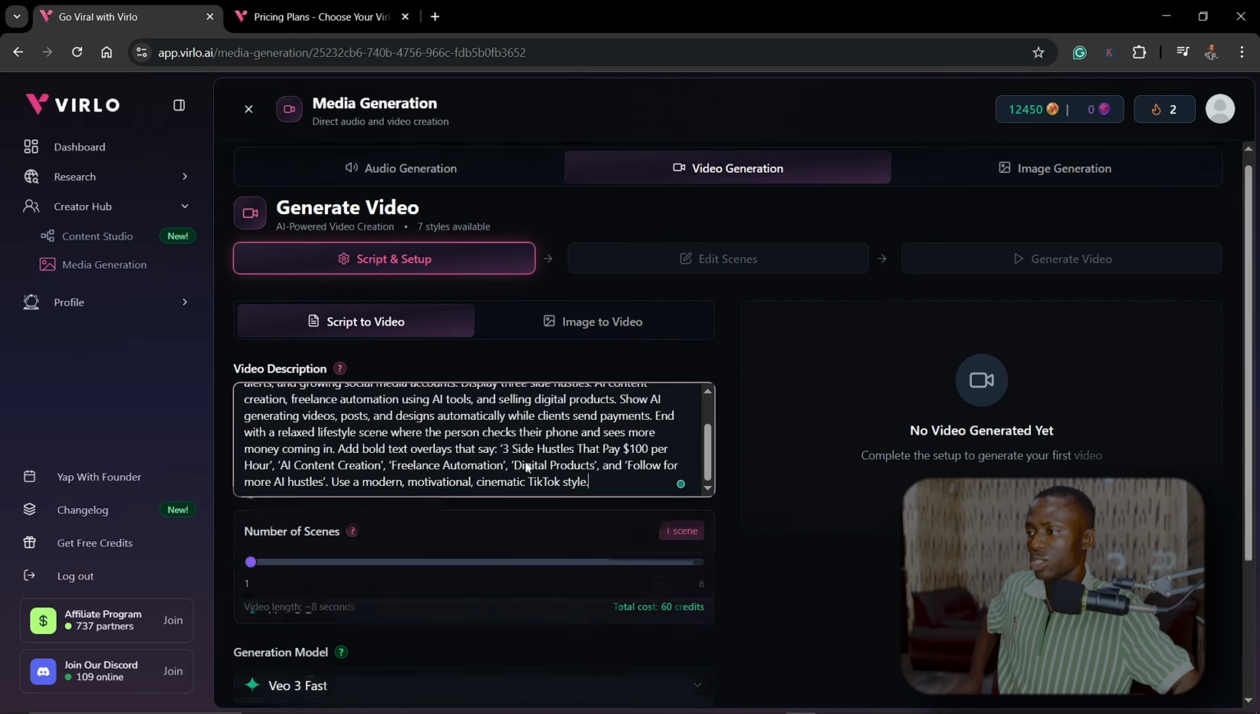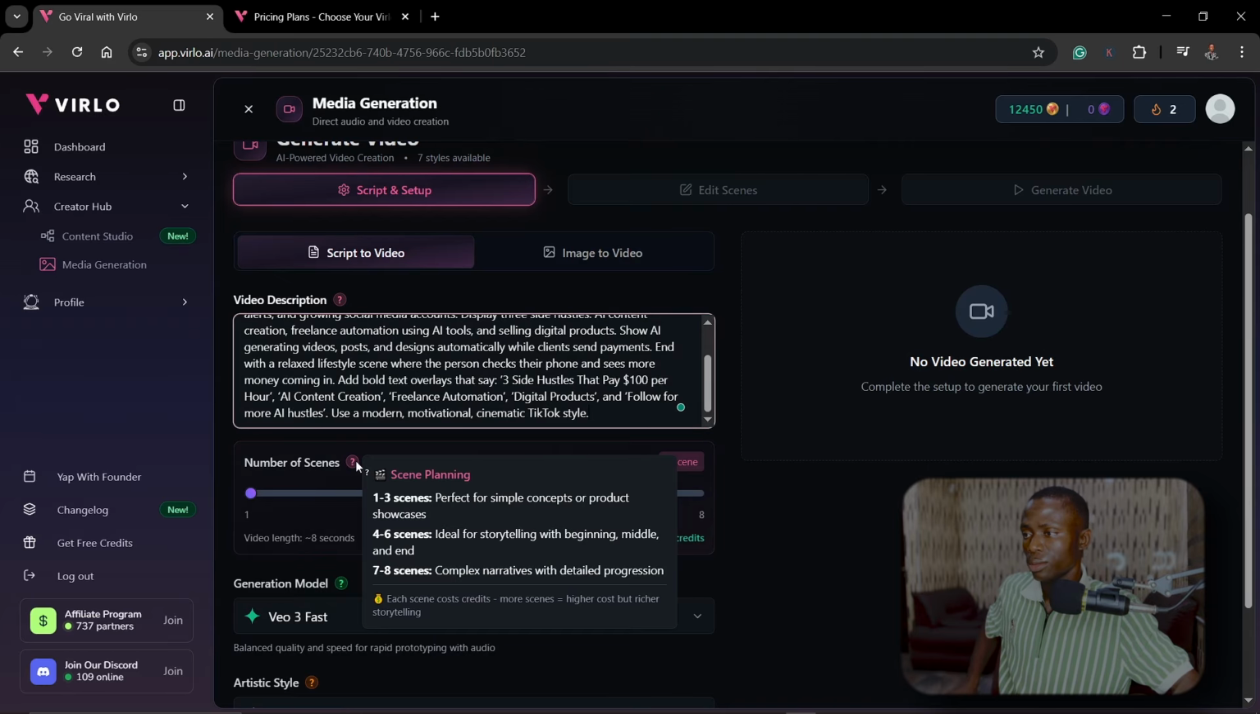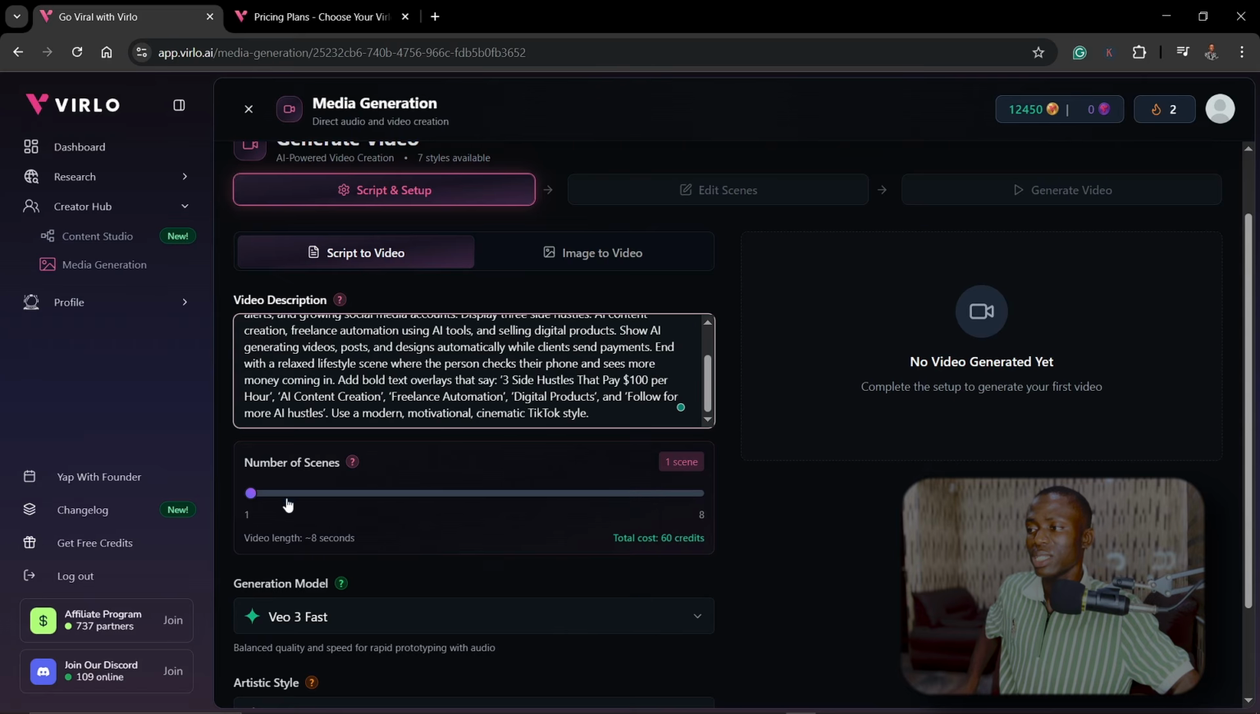Now once you paste in the description, you can tell it how many scenes you actually want. So they say 1 to 3 scenes perfect for simple concept or product showcase, 4 to 6 scenes ideal for storytelling with beginner mind, and 7 to 8 scenes complete narrative with detailed progression. So you can basically select the number of scenes that you actually want. So for me, let me just say I'm going for 3 scenes. I want about, okay, let me go for 4 scenes.